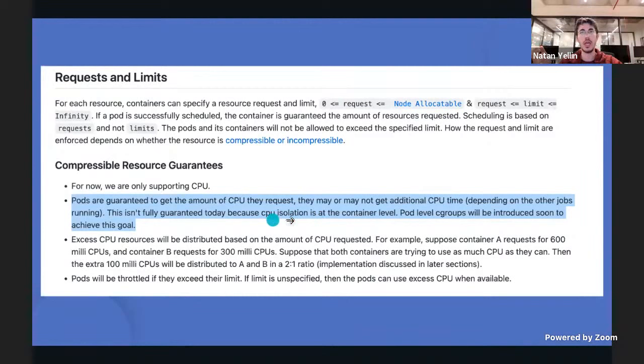And then the second part here that's interesting is excess CPU resources will be distributed based on the amount of CPU requested. So let's say there's extra CPU, and maybe someone requested CPU, but they're not actually using it. Someone else needs that extra CPU. So it's handed out to whoever needs it.